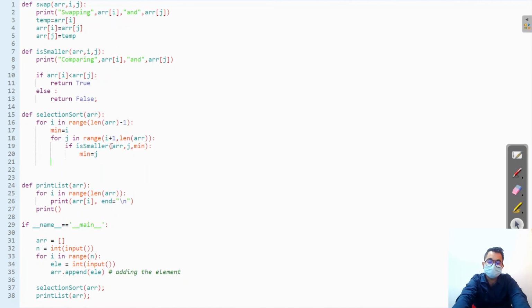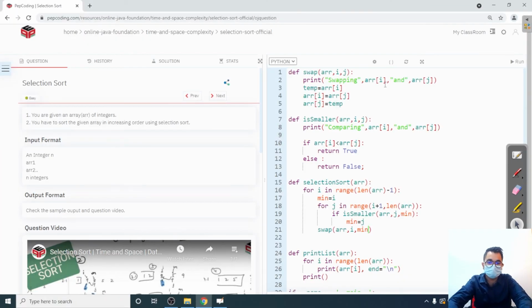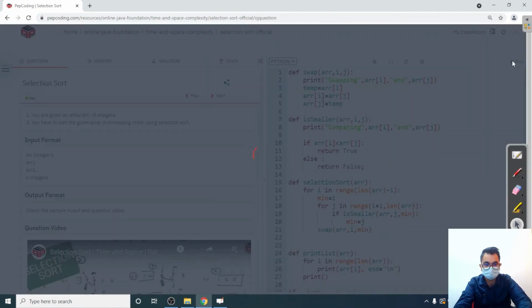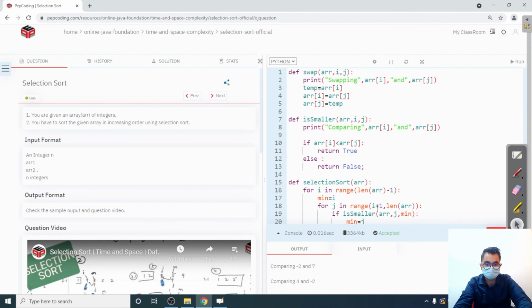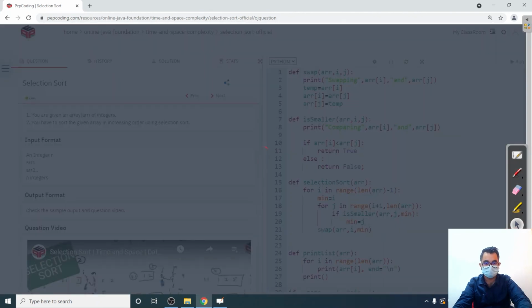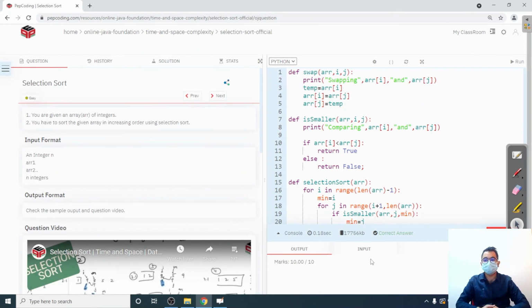And when my inner loop has ended, then in the array or the list, what I was doing was swap i with minimum. Let's run it. Alright, so it's been accepted for a sample test case. Let's run all test cases. Okay, we got 10 out of 10, which means that our selection sort algorithm is working as it should.